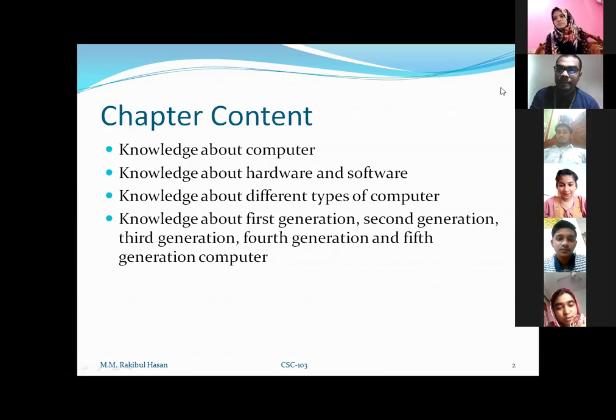Sir, a computer network is a telecommunications network. No, I'm not talking about computer network. I'm talking about simply computer. What is computer? Just mention what is computer. That's enough. Anyone?